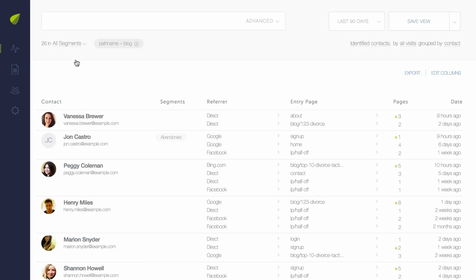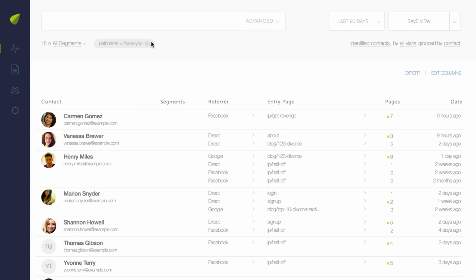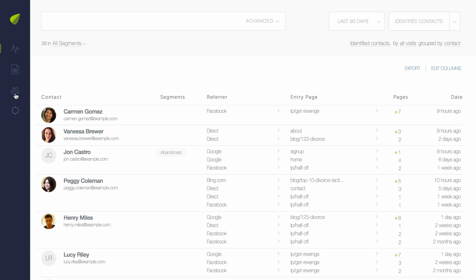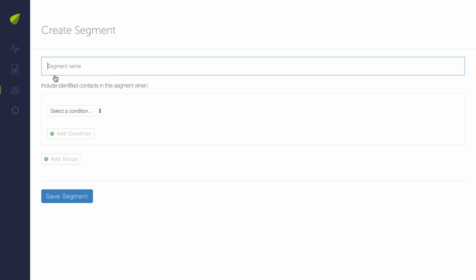If you sell something on your site and have a payment thank you page, you can find your customers by searching for thank you. Here are the people who made it to your payment thank you page. When you want to take note of people who have taken some important action like making a purchase, you can create a segment.